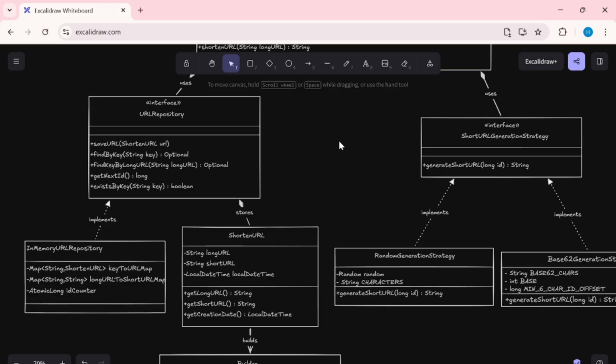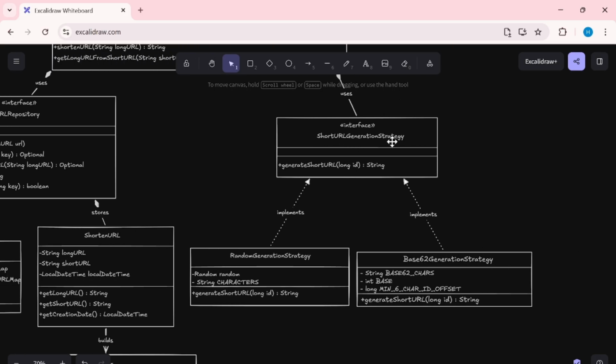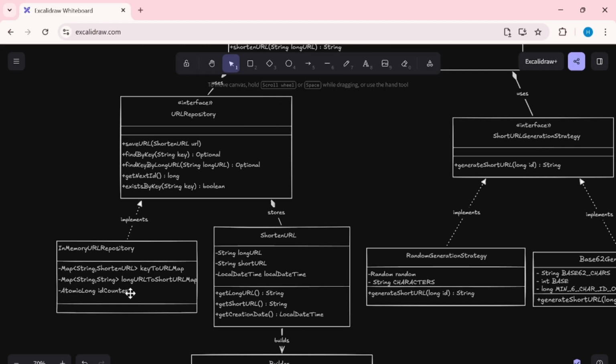Now let's see how this short unique URL is getting generated. The domain part is fixed, and now how does the portion after the slash get generated uniquely, right? For that purpose, we have an interface which we have named ShortUrlGenerationStrategy. This interface will have one function, generateShortUrl, whose return type will be a string, the generated short URL, and the input parameter to this function would be a long ID. Now this ID is nothing but this ID counter, which we have defined here.